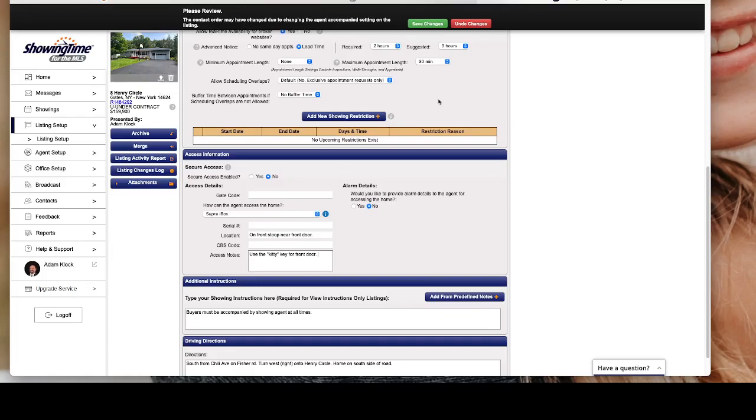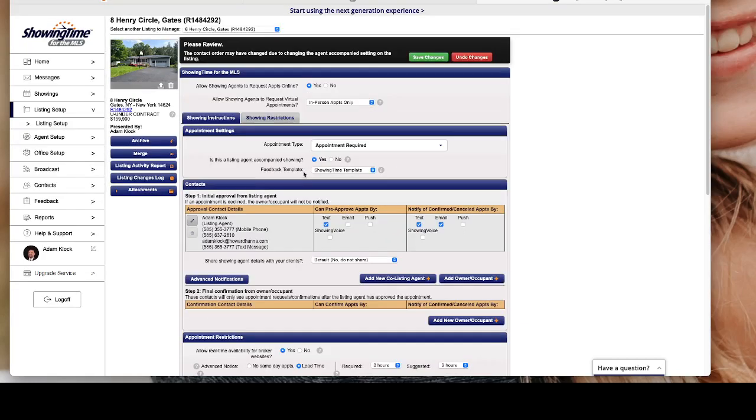So hopefully this helps you get set up for showing time, and you just save your changes and you're off to the races. Good luck.